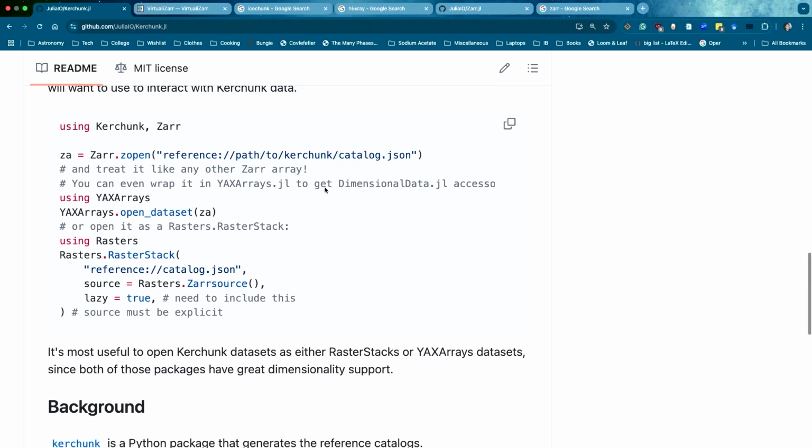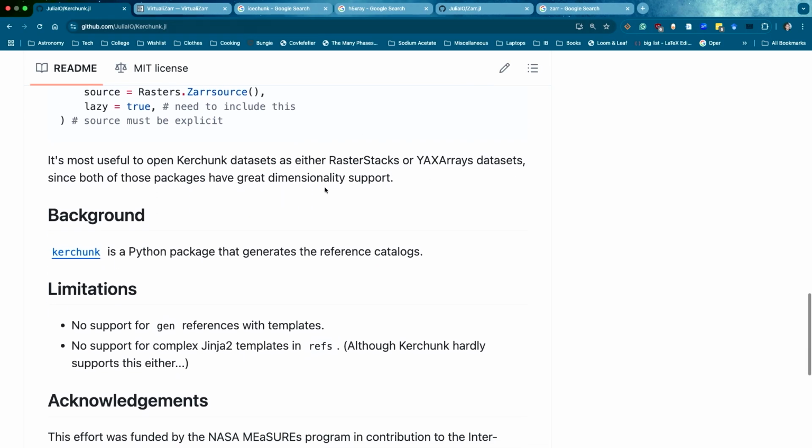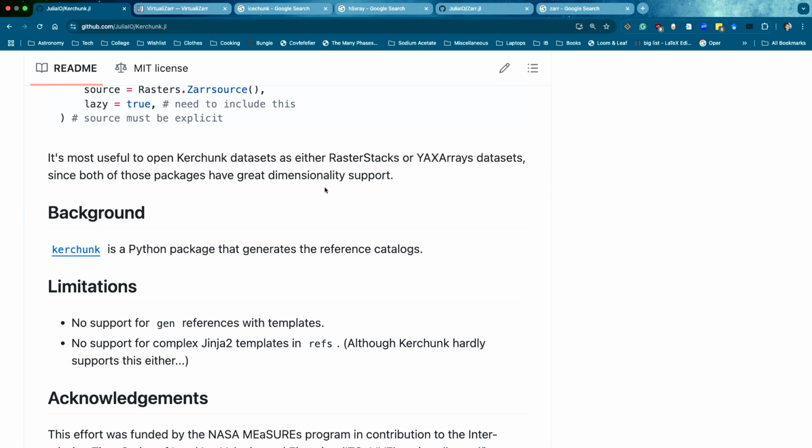So we do have a Kerchunk.jl. What happened here? Oh no, okay, I have to look at that. But yes, we do have a Kerchunk.jl. You can just install it. It kind of works out of the box these days. I need to update the documentation, but it does exist. And for most Kerchunks, it'll work okay.